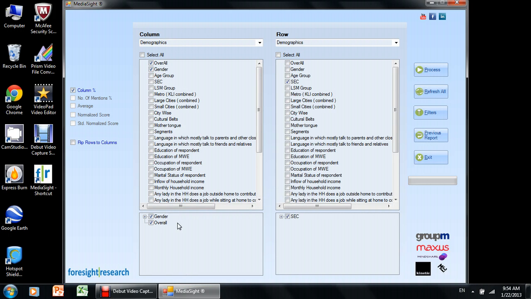Your selection should be in accordance with what you are viewing on screen. If you look at the pane below, you will find gender appearing on top of overall. This can help you to ensure your selection. Now hit the process button and you will get this output.